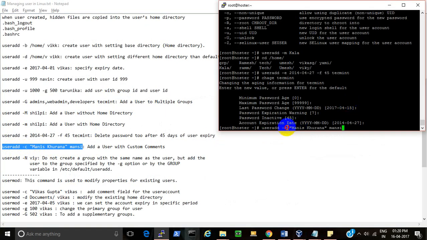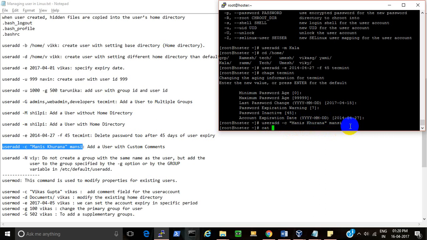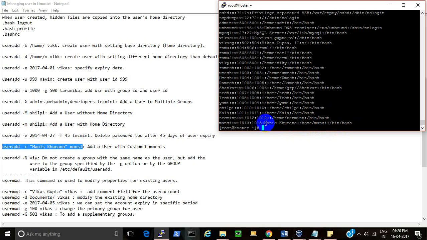so the -c option is used to insert a comment for the user. If you want to create a user with a comment, you can use this command. See, this comment will be inserted over here. Fine, and this is the user. So this field is used to add the comment for the user. So this is the comment that we can insert for the user.